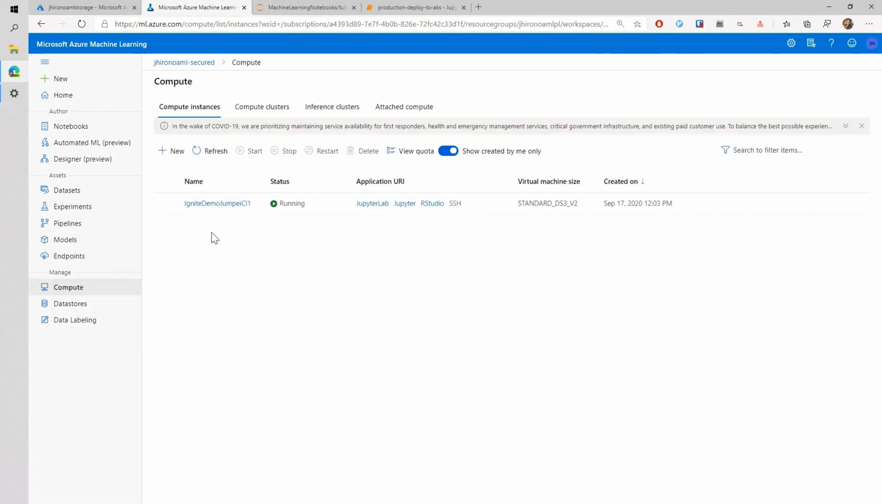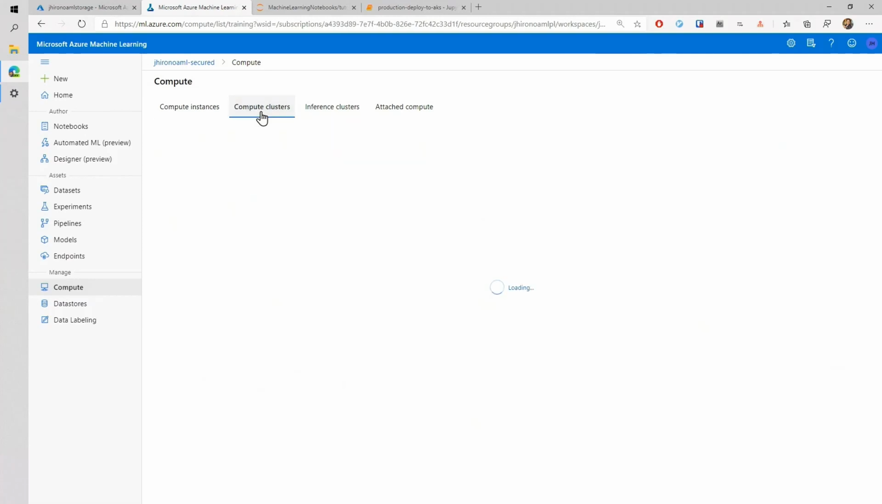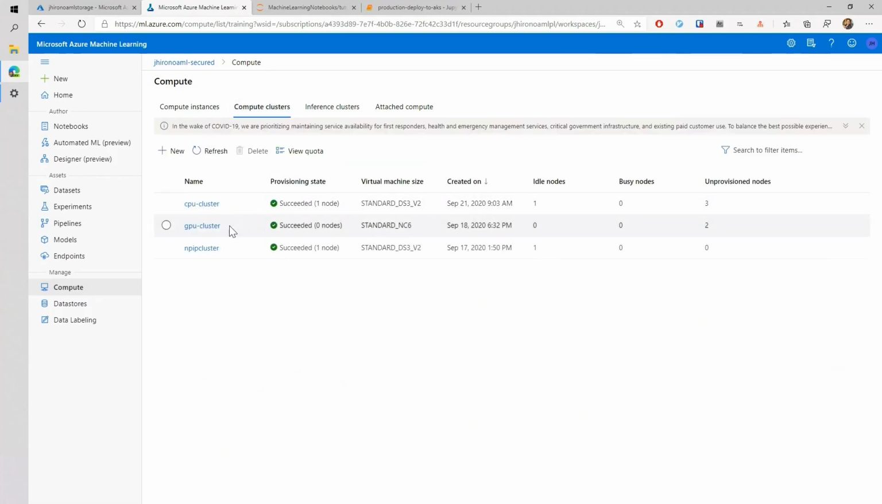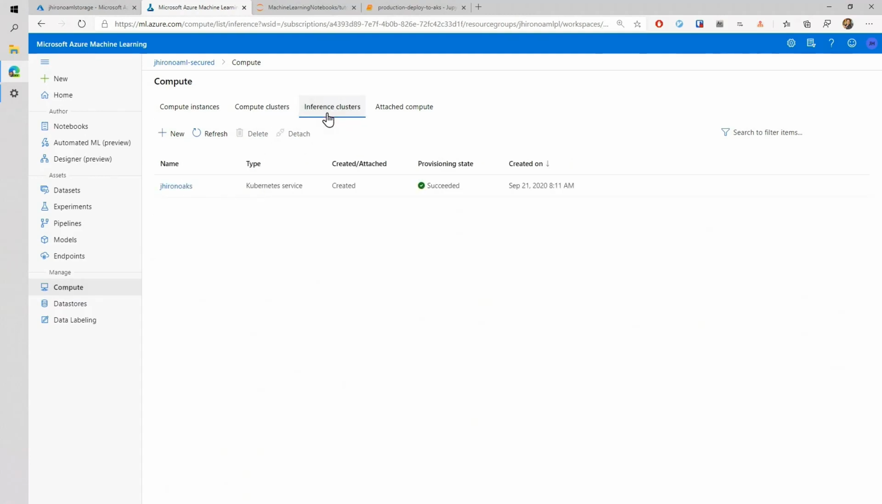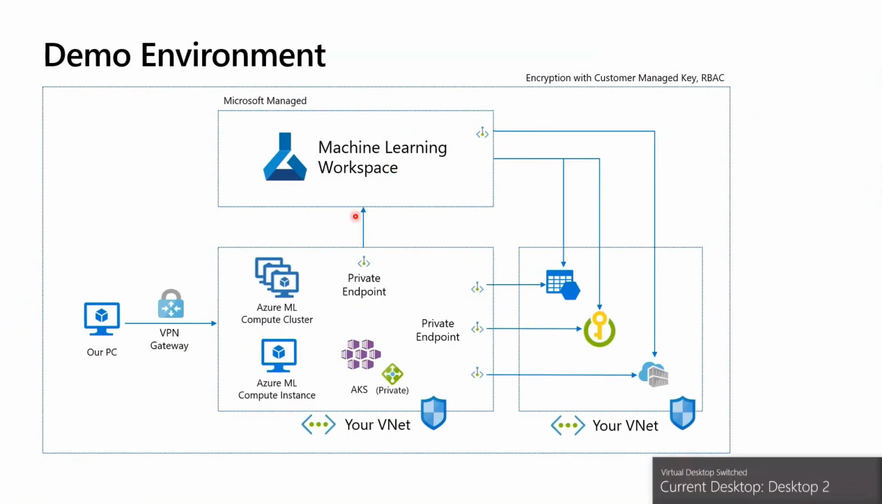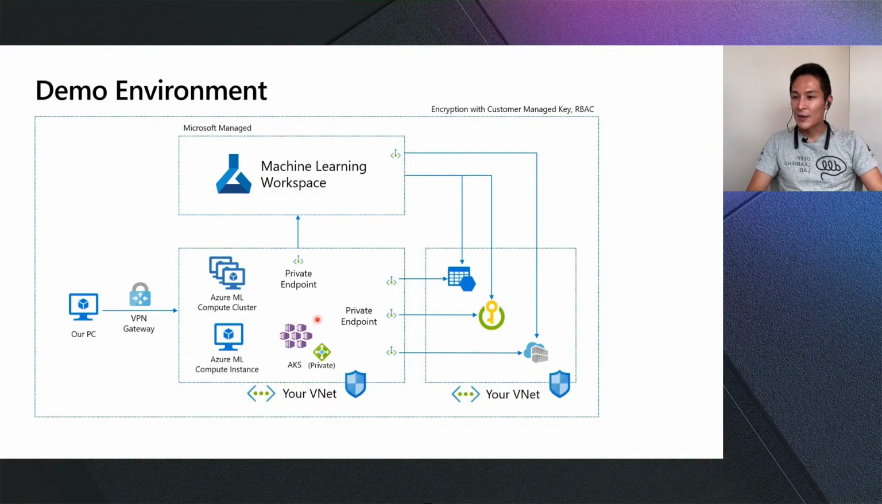As you can see, I created, or actually Vegeta created, a compute instance. And we have a bunch of compute clusters: CPU cluster, GPU cluster, no public IP clusters. And we also have an AKS cluster, right? So go back to my presentation. As confirmed, everything is set up with private endpoints, and you can see the resources and connections through the VPN gateway. Then moving on to the second phase of the demo by Vegeta, a deep dive on compute cluster and compute instance.